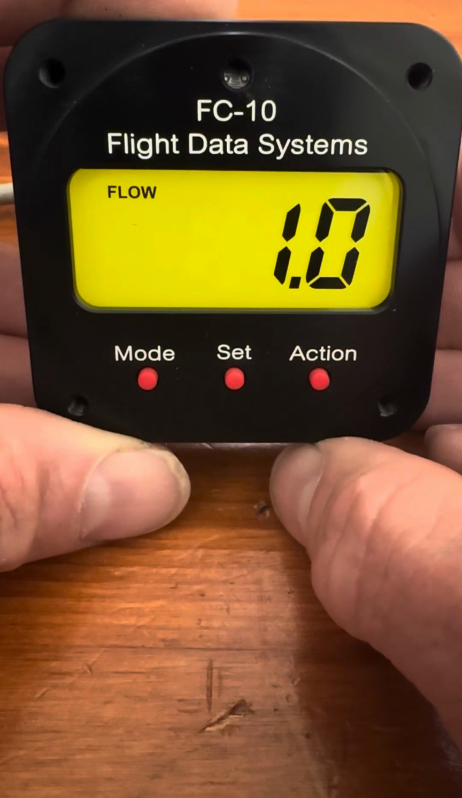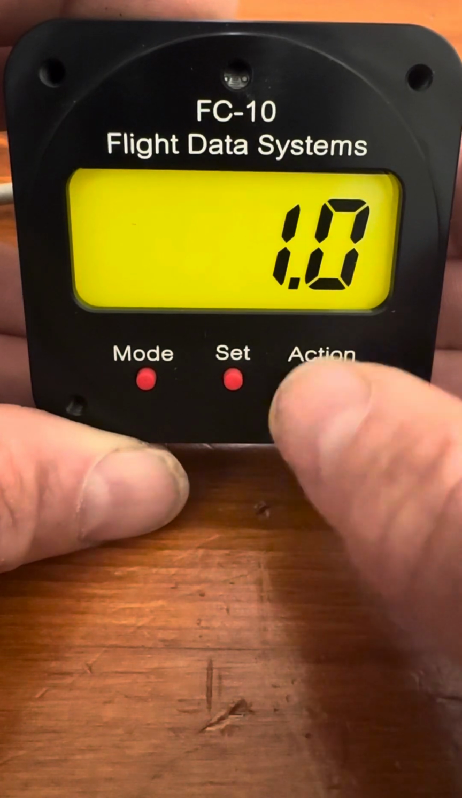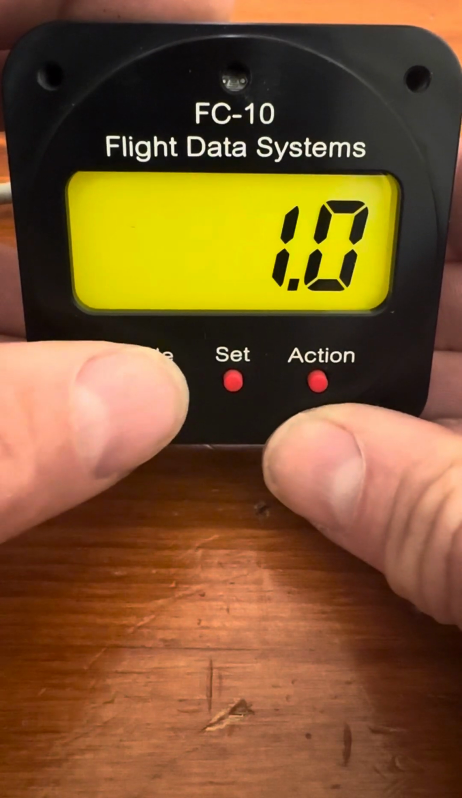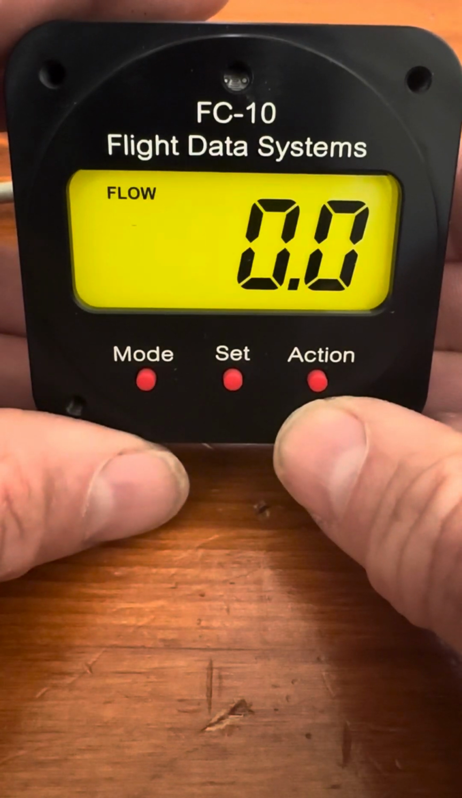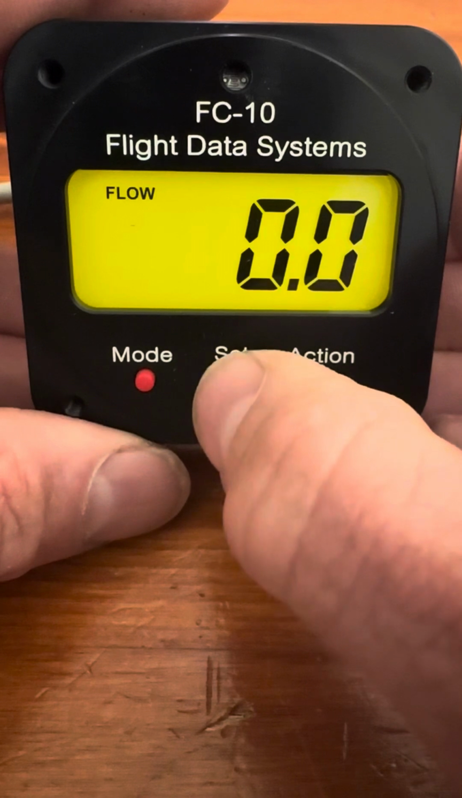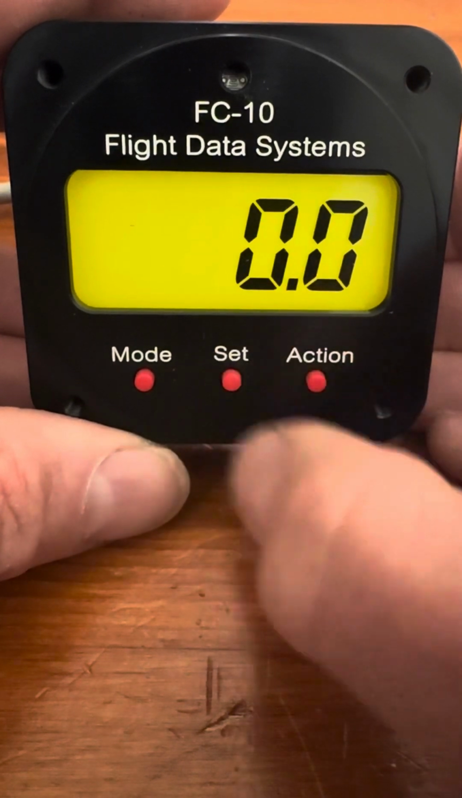The instructions say flow is fuel units. 0 is for gallons, 1 is for liters. We want gallons. So the left button always decreases, the right button always increases. So we want 0 for gallons. That's set, and then once we're done setting that, we hit the set button to move to the next item.